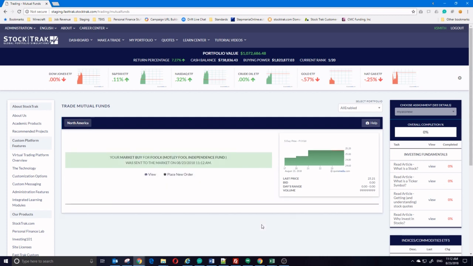Mutual funds do not day trade, so since I place this order here right now, this will not appear in my portfolio until after 5 p.m. tonight. You can see the status of your outgoing orders by going to My Portfolio at the top of the screen and clicking My Order History.